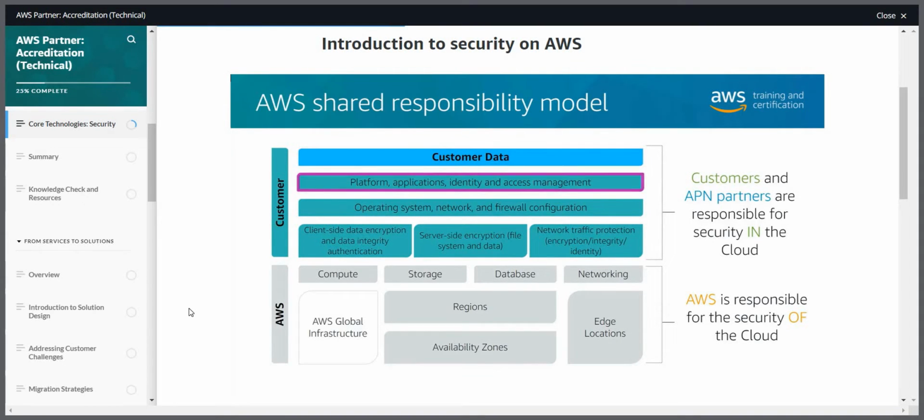Customers retain control of the security they implement to protect their own content, platform, applications, systems, and networks, just as they would for applications in an on-site data center. As a consulting partner, you can increase quality for customers by creating solutions that address their areas of responsibility in the cloud, such as solutions to handle the management and security of operating systems, networks, and firewall configurations.